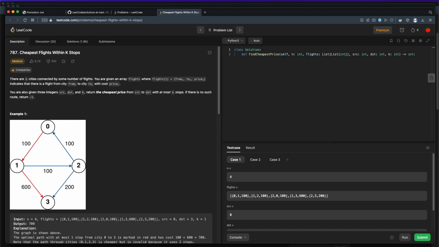Today we're looking at LeetCode problem 787, cheapest flights within K stops. This is a medium problem, and I won't bother reading the whole statement, but basically this is a real-world problem. You have some source city that you start in, and you're trying to get to some destination city, and in between you have a number of flights you can take.